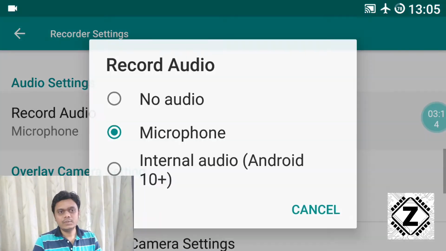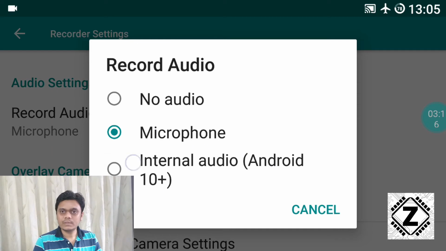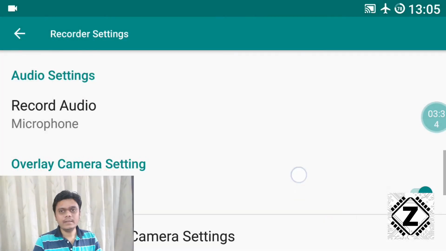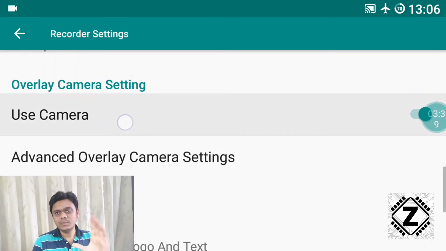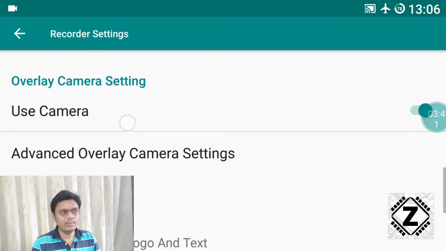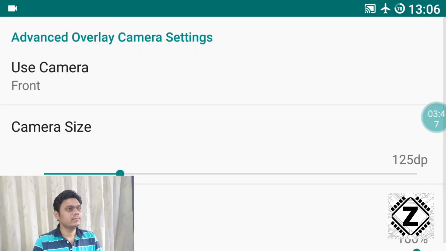This is the microphone setting. If you are giving voiceovers, say if you are making a tutorial on your cell phone, then of course you want your voice to be recorded along with it, and using this option guys, you can record your microphone. And if you want it to be completely silent, then you can just turn it off. Next part is the camera. If you want this kind of face cam to appear on your video, then you can enable that and have a small camera to show your face to the viewers.